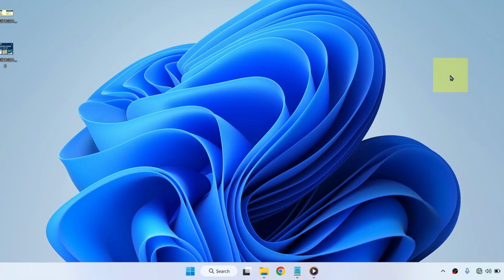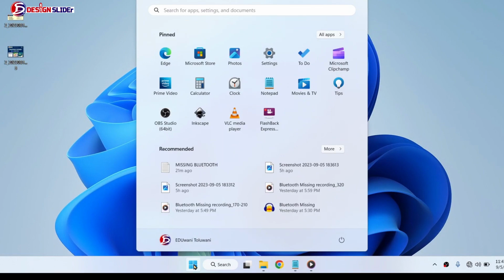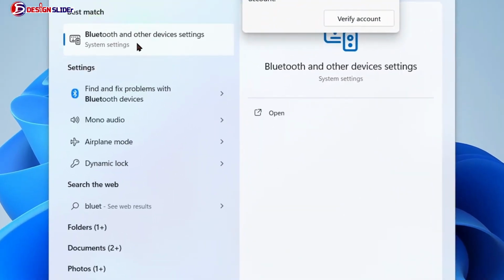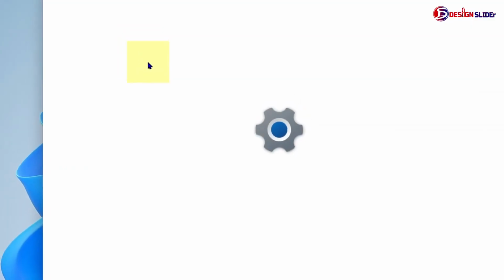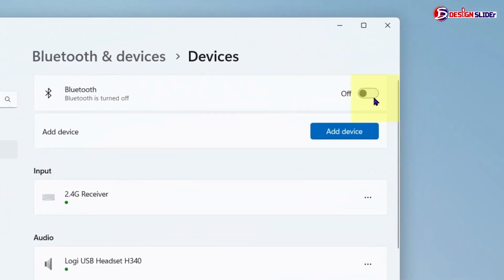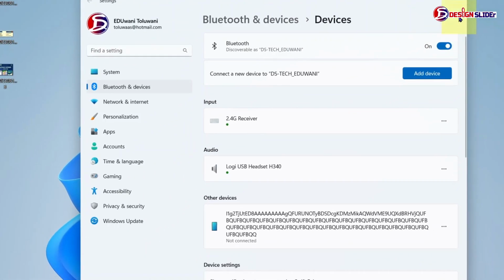The first step in resolving any Bluetooth issue is to check the settings on your Windows device. Let's make sure your Bluetooth is enabled. Go to the Windows Start menu, search for Bluetooth and other devices. Open this in Settings. Go to the Bluetooth toggle switch. Turn on your Bluetooth toggle switch. If Bluetooth was already enabled, proceed to the next step.